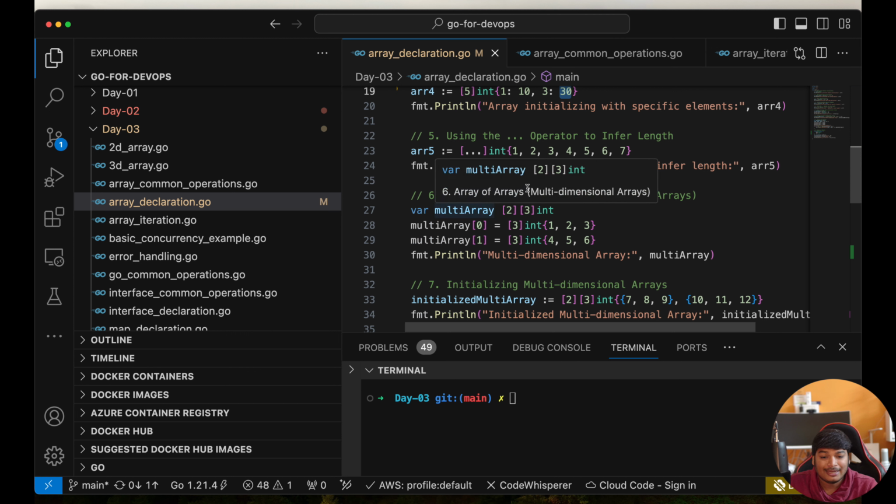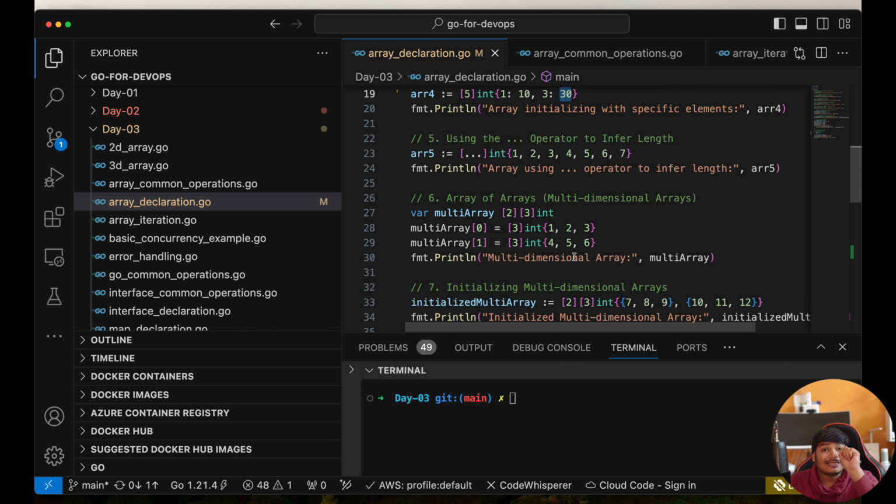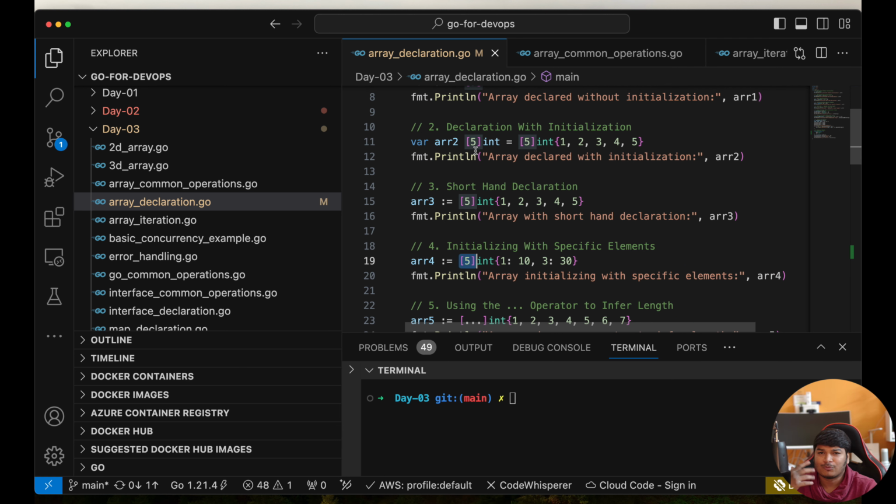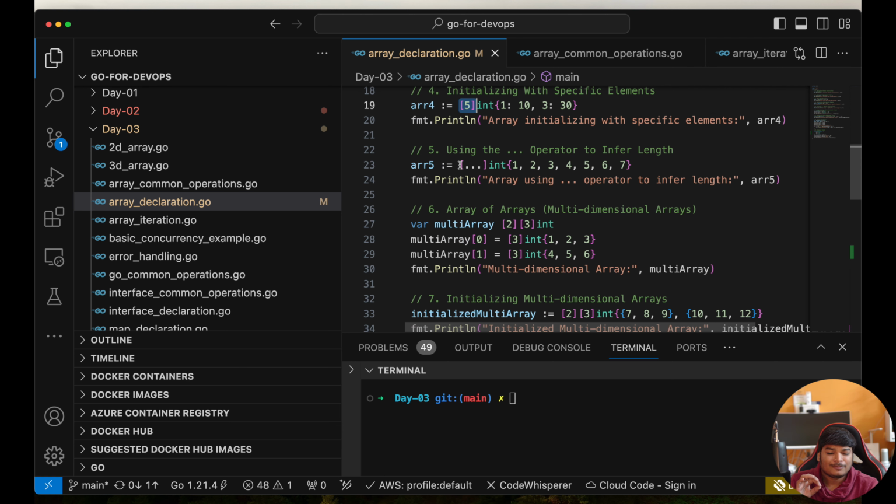Okay, then the fifth one, which is using the triple dot operator, which is called infer length. So for example, here you are specifying the length 5 or 6, whatever you want to specify, right? But you can skip that. It gets calculated behind the scenes by Go, but you can skip giving the exact number.